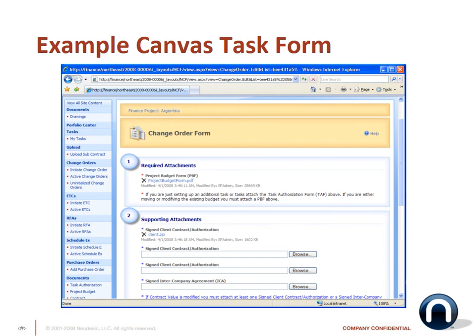So with respect to what an example Canvas form might look like, instead of that default workflow task form that you would see inside of SharePoint, you would see something like this, where it actually shows you all of the artifacts that are important to the user making a decision on whether or not to complete this task, reassign it, or ask for help. So here we're providing them with the budget form. We're also providing them with all of the other supporting contract information. Again, providing the user exactly what they need to make a decision is very important in any successful application.